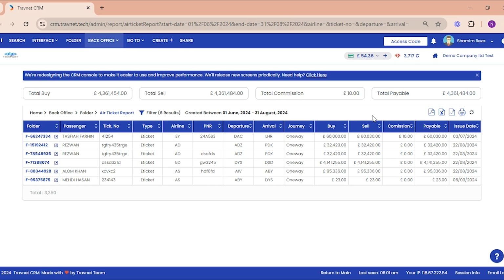From the top right corner of the list, you will see the refresh button, buttons to print, and buttons to download CSV, Excel, and PDF files of the report.